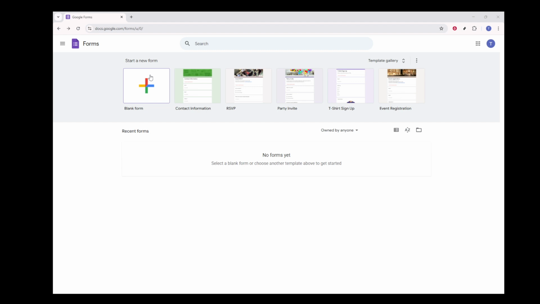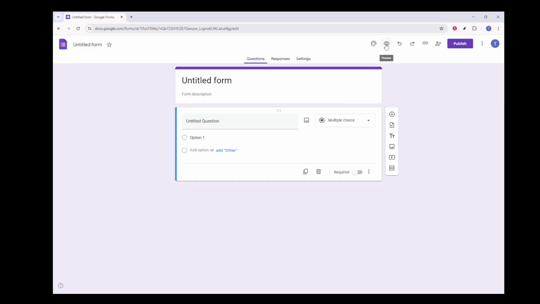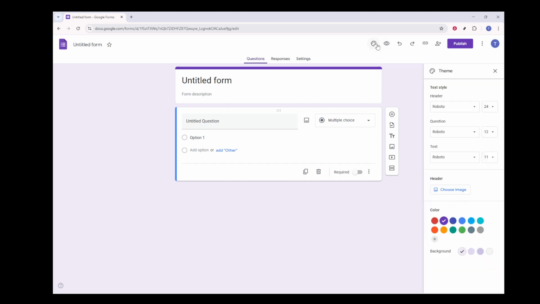First, you'll need to navigate to Google Forms. Once you've opened your form, look for the Customize Theme option. This is your gateway to modifying the form's appearance, including text styles and other visual elements. After clicking on this, you'll see a variety of options that allow you to tailor the look and feel of your form. Now, let's head over to the Text Style section.